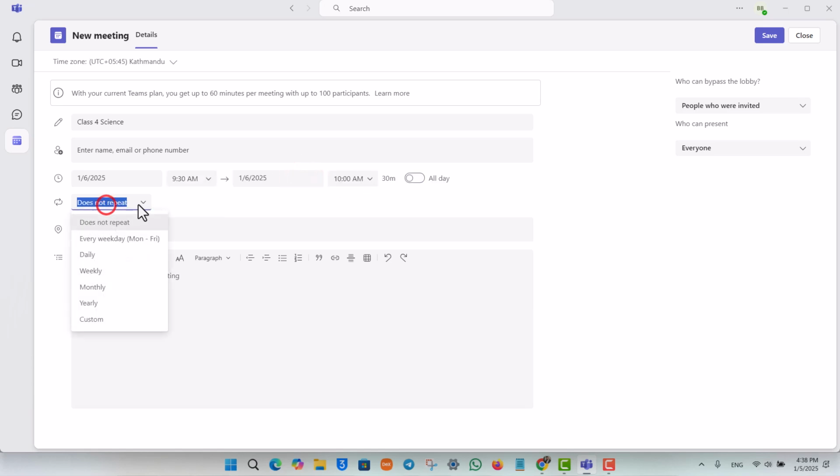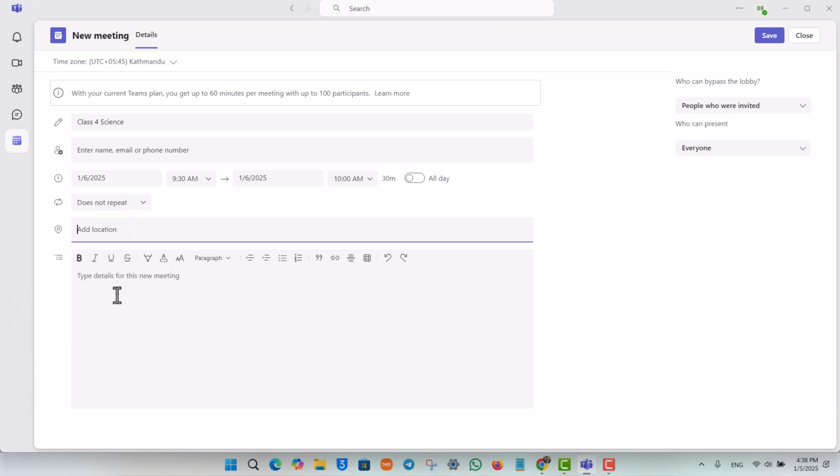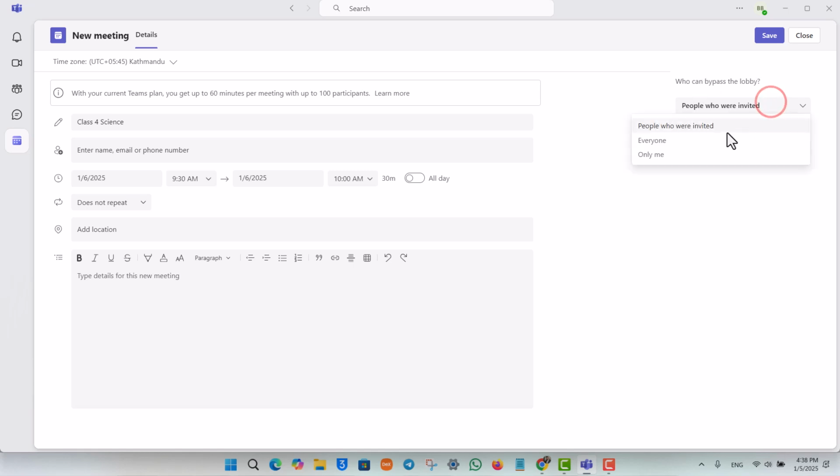I can set this to does not repeat, or I can set a given frequency of repetition. I can add a location and add details for the meeting. Who can bypass the lobby? I can select everyone or people who were invited, so you'll have to give them a link. Who can present? If you only want yourself to be the presenter, you can select that.